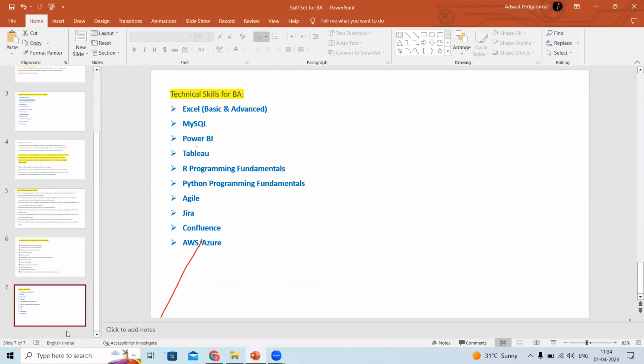These are the technical skills required for a BA, not only for the BA, but marketing students, operations students, and HR students should have all of this knowledge. They should be a business analyst in their respective field. So we need basic knowledge of Excel, and database knowledge. For databases we require MySQL, Power BI and Tableau.